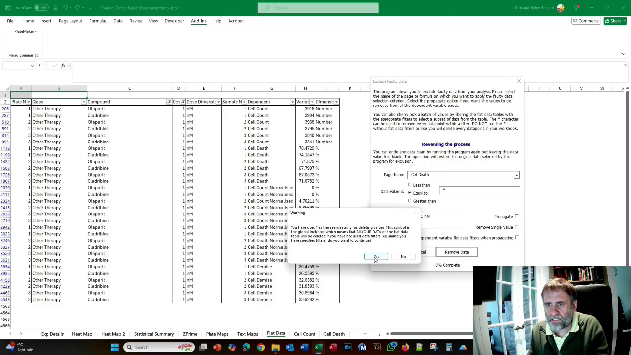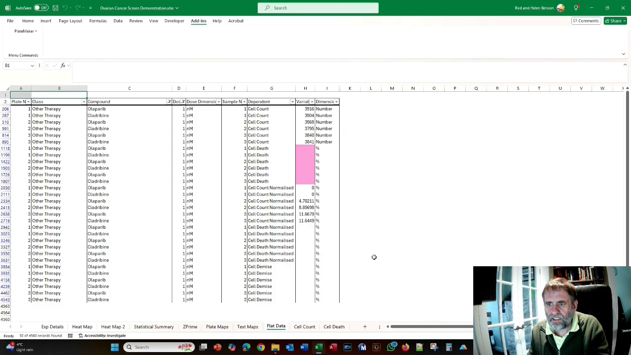So we say yes, and when we do that, you will see that it has now taken away all the cell death data, which is what we wanted for both cladribine and olaparib at 1 nanomolar. It hasn't taken the cell count data because remember we asked it not to do that. We said don't propagate, so it's only taken cell death because that was what we had selected.